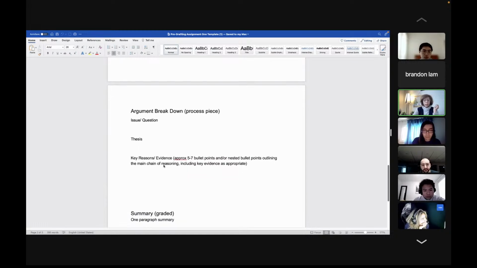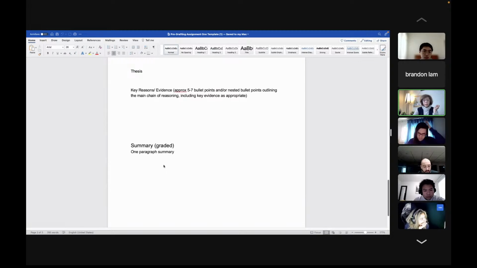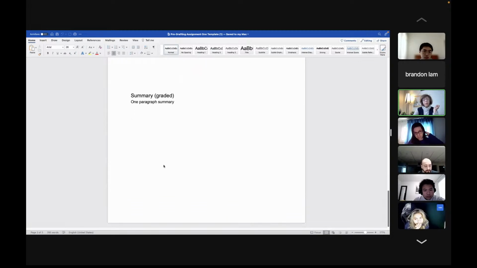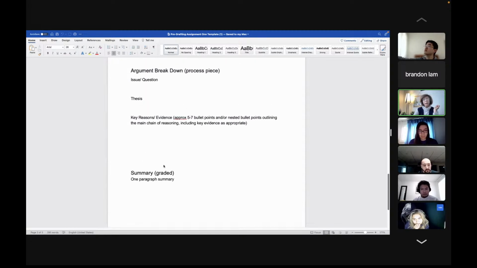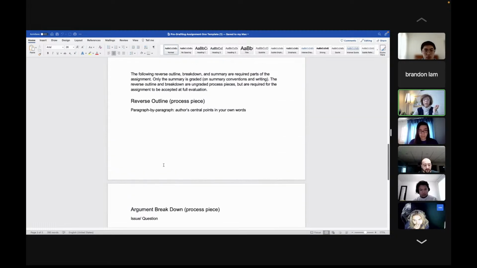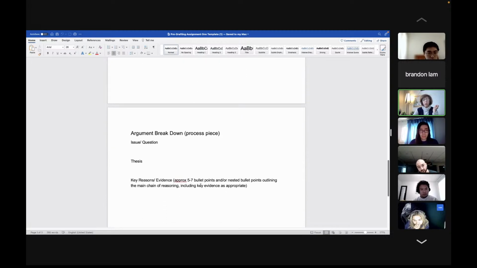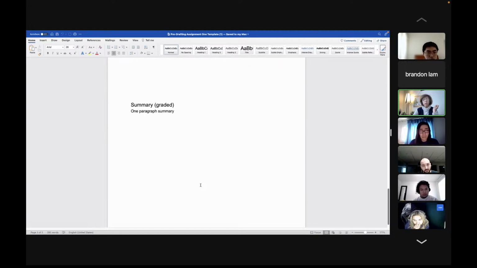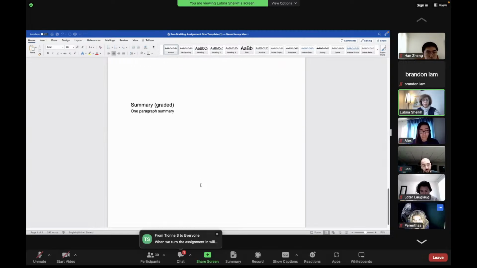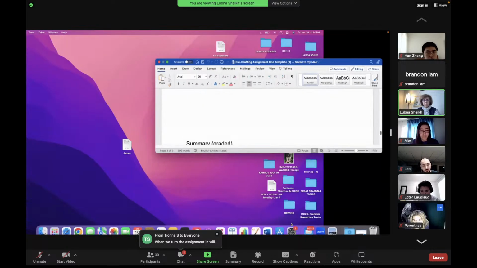Here you can see the issue, questions, thesis, and summary at the end. This is the last part of your 5% assignment. That's it. Please, again, use the template. Don't go for the plain, simple Word document. This way, you are not going to miss anything, and all the consent forms are there in the same document. You don't have to submit two different documents in the assignment folder, right?